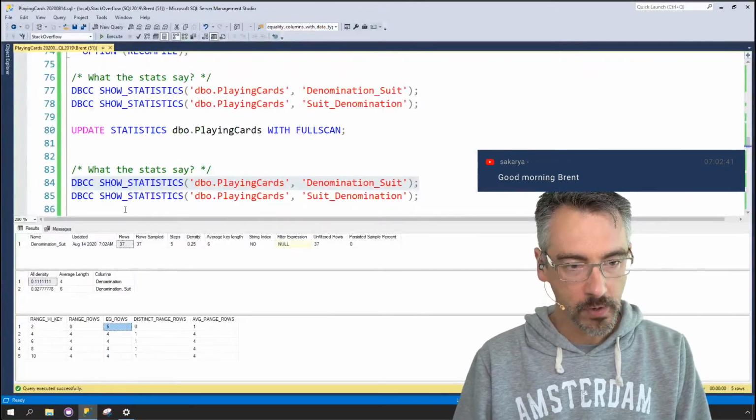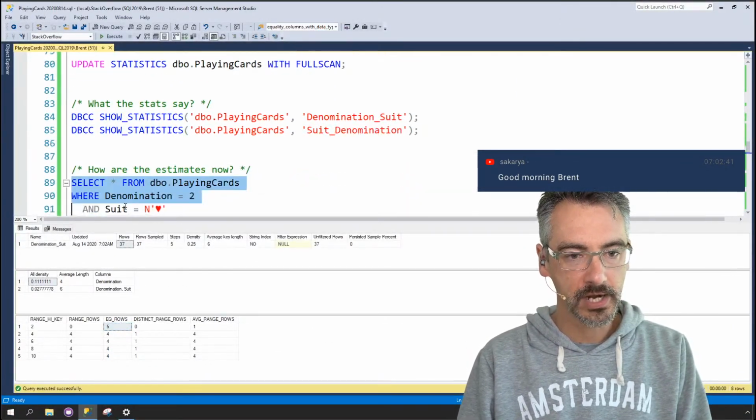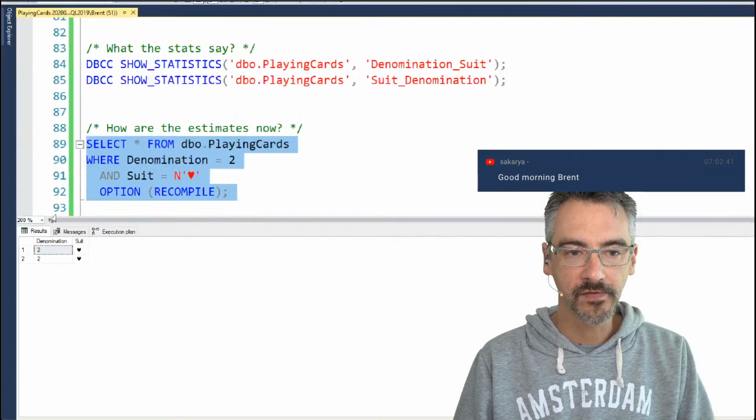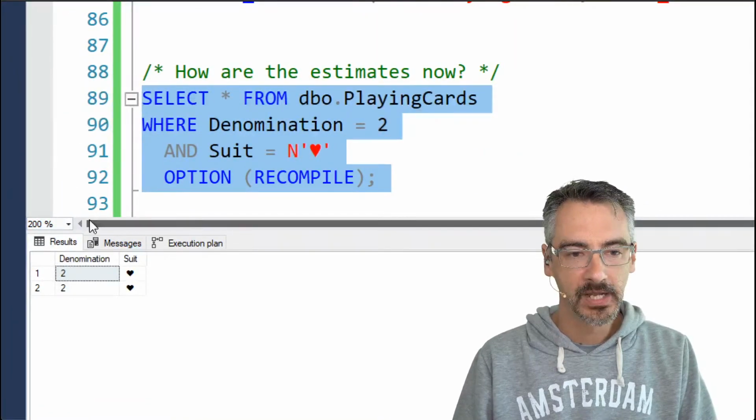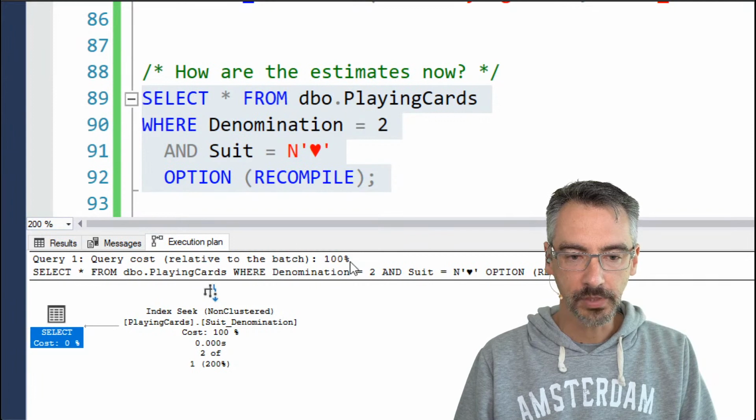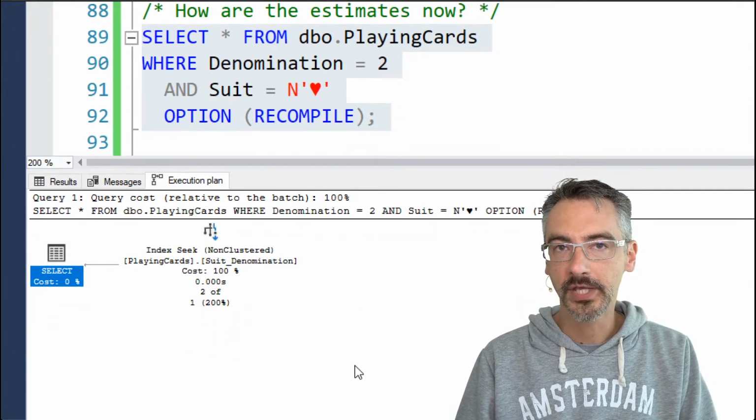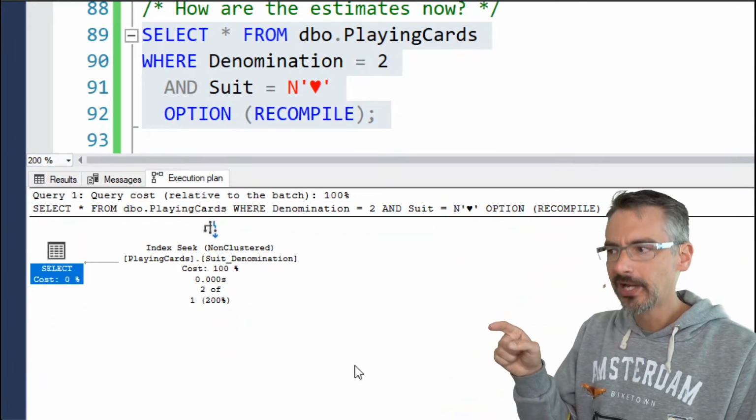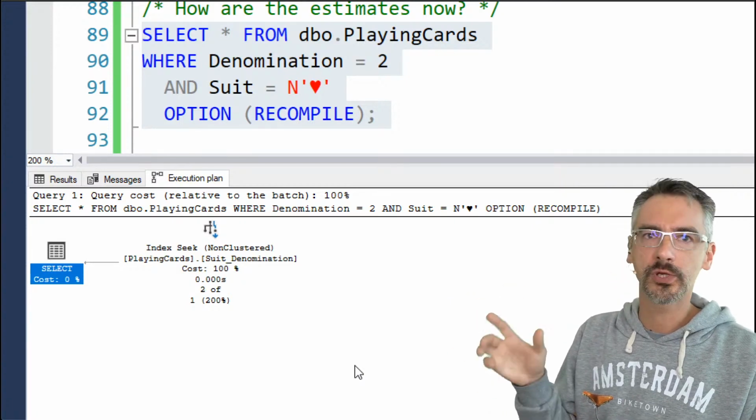And if I go in and query that, if I say, all right, SQL Server, now go show me how many 2s of hearts that I have. If I go look at that execution plan, remember before he was estimating 1. And at first, it looks like it's still 1, which would suck.